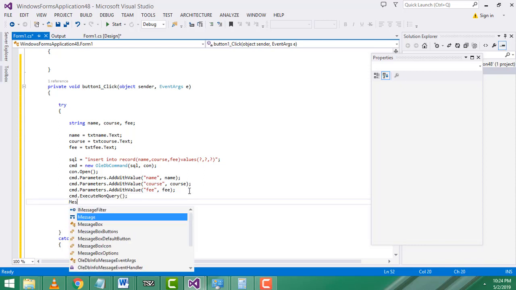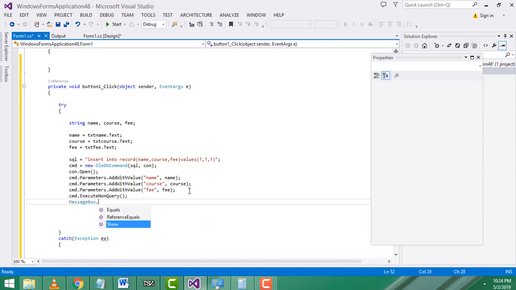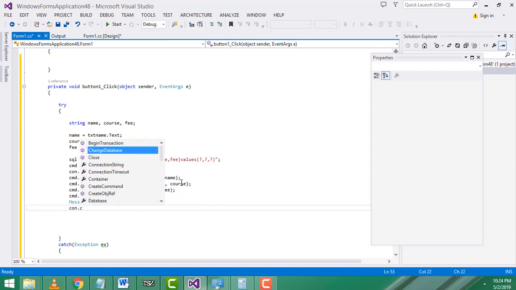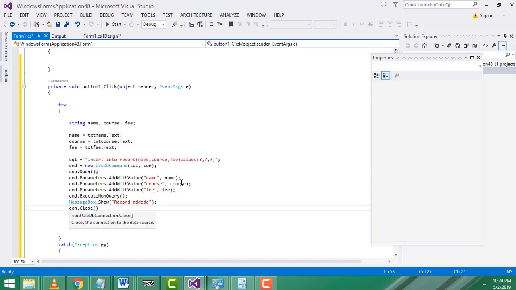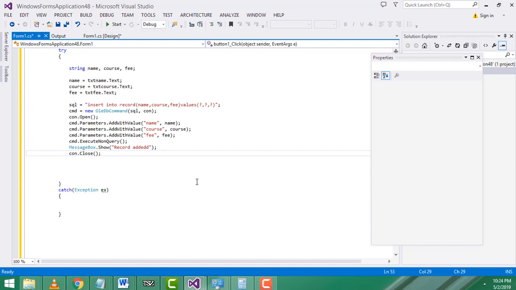Here we have to write MessageBox dot Show. If everything above is correct, we have to display the message as "Record added". You have to write the message. After that you have to close the connection. That's it, that's the thing we have to do. Right. After the record is added, you have to clear the text boxes as well.